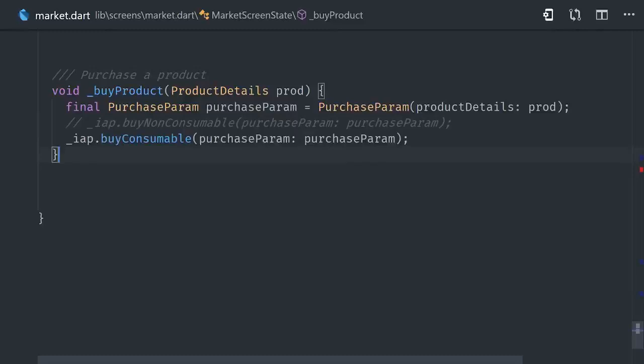Now by default, it will be marked as consumed automatically, which means it's up to your own business logic to control the state of that purchase. However, I would like to point out that you can set auto consume to false, which only applies to Android, and that will prevent the user from purchasing that product again until you actually mark it as consumed.